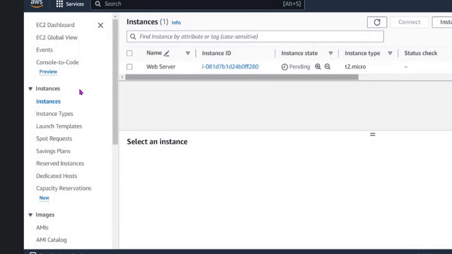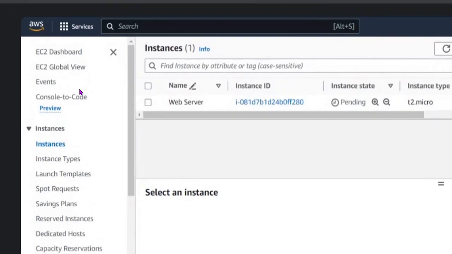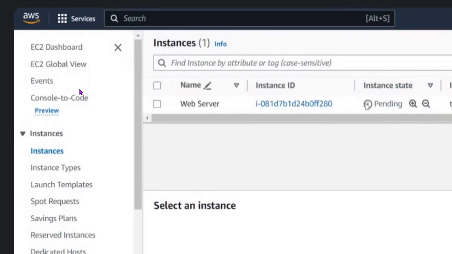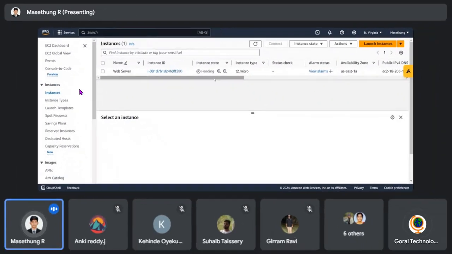And you have to show me EC2 instance creation once again. Whatever you have prepared so far, you have to do it again. Okay, sir. Instance status is pending.